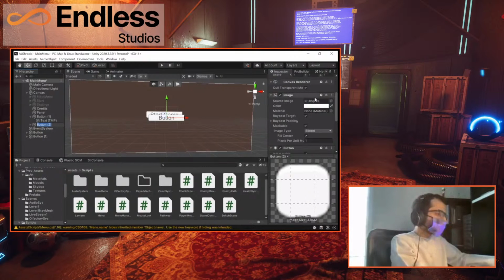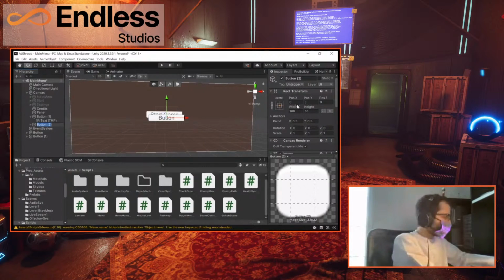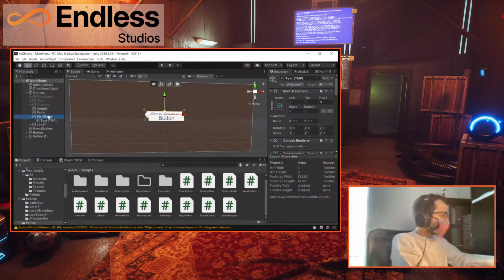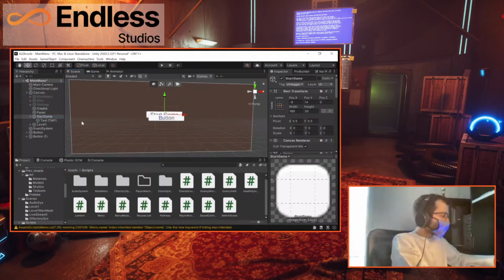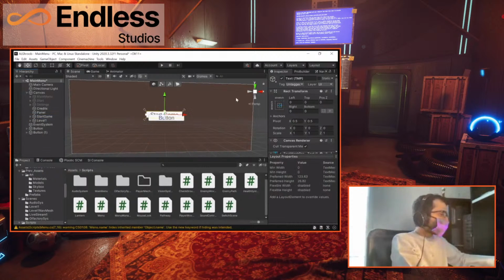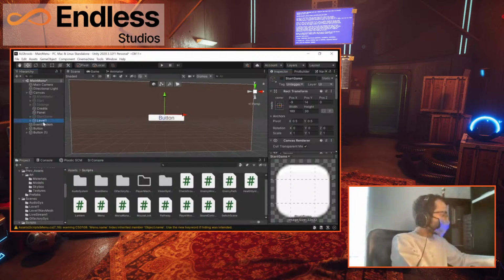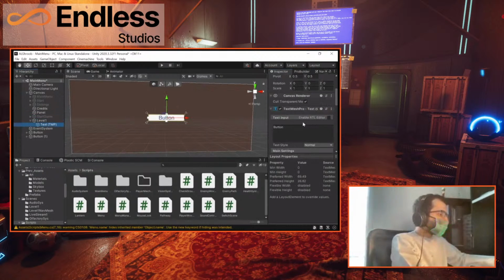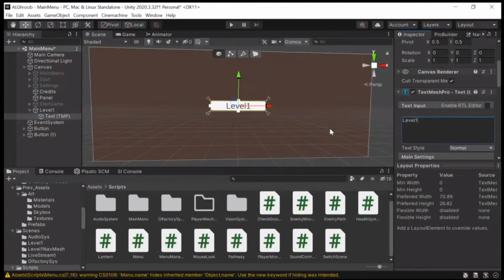Okay, let's give them good names, not just button 1, button 2. Okay, let's call this level 1. And let's call this start game. All right, so that should be it. Okay, good. Now let's deactivate this. This one should be level 1.